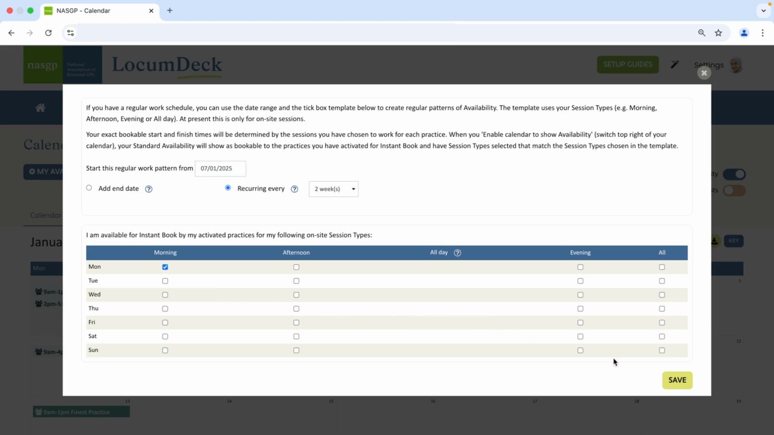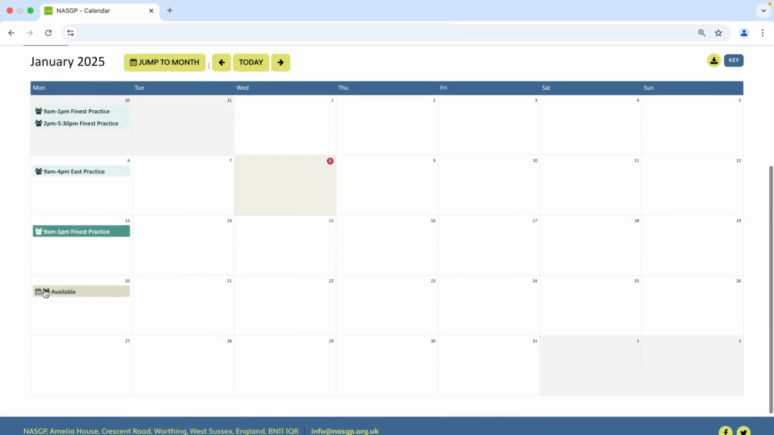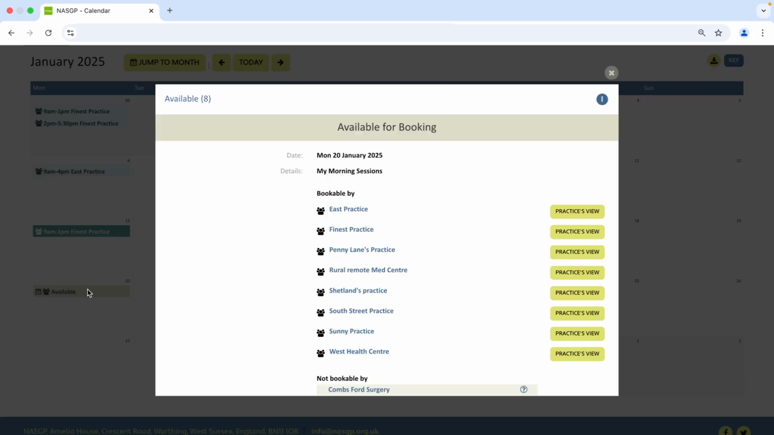Once set, click Save and your standard availability will appear on your calendar, marked with this icon to show it's part of a standard work pattern. Click on any slot to see the session types you're bookable for and which practices can book you.